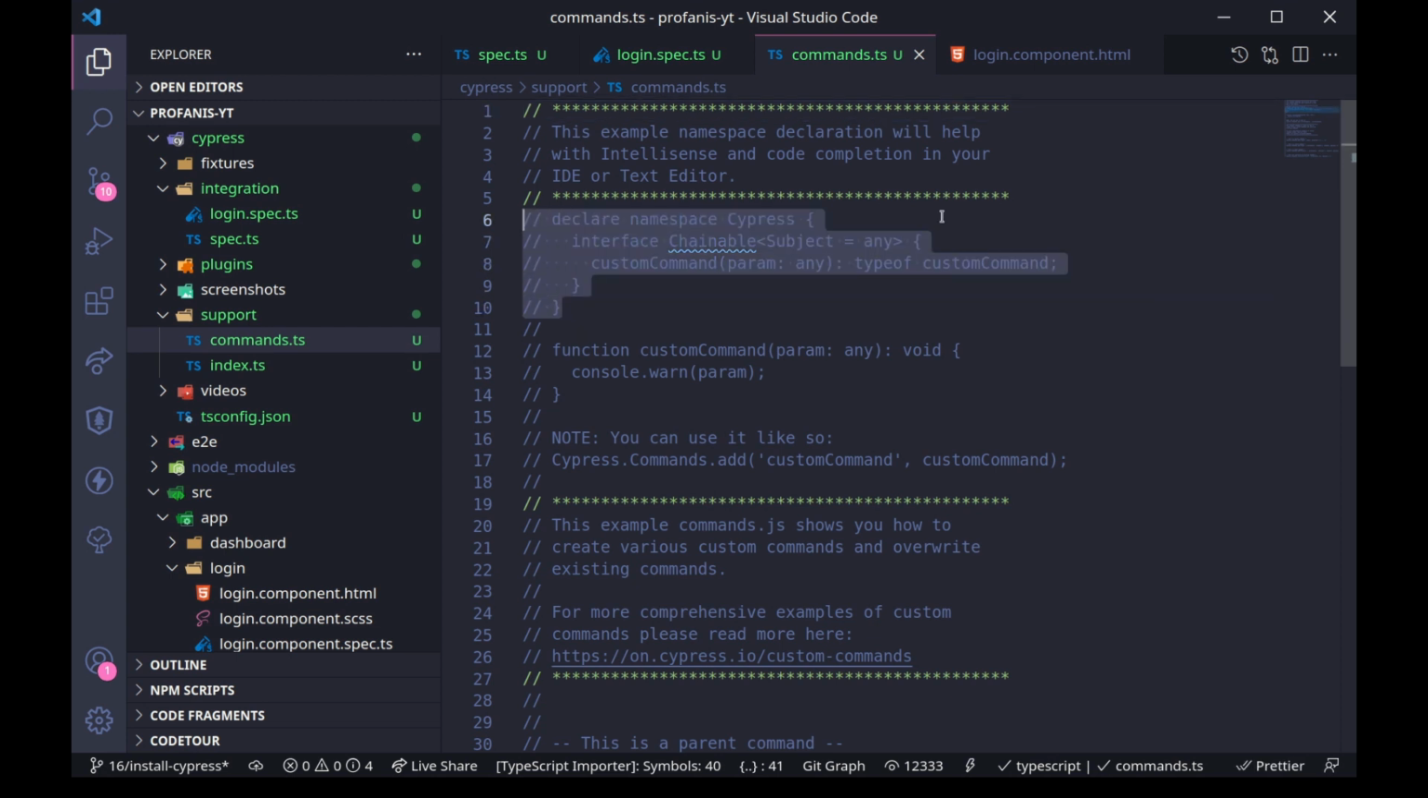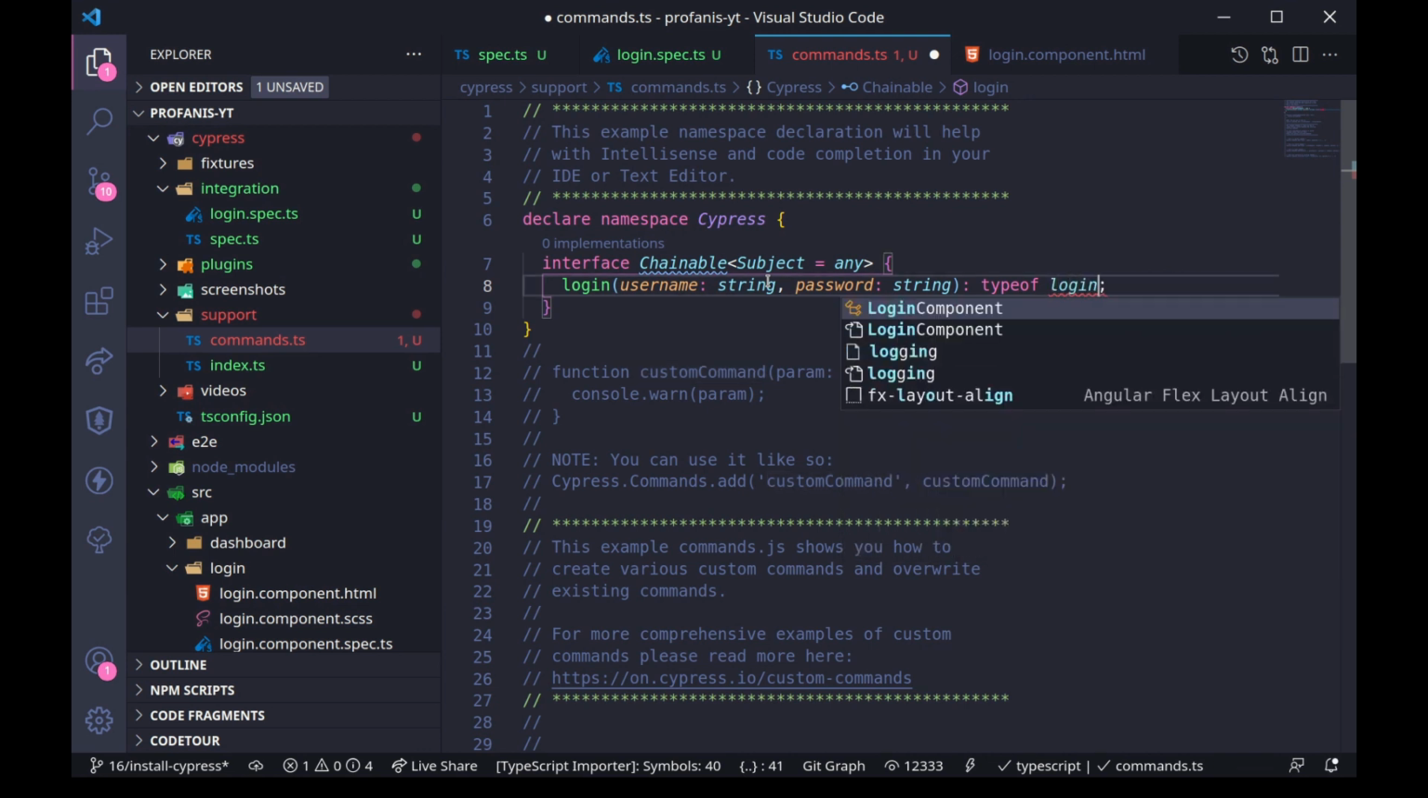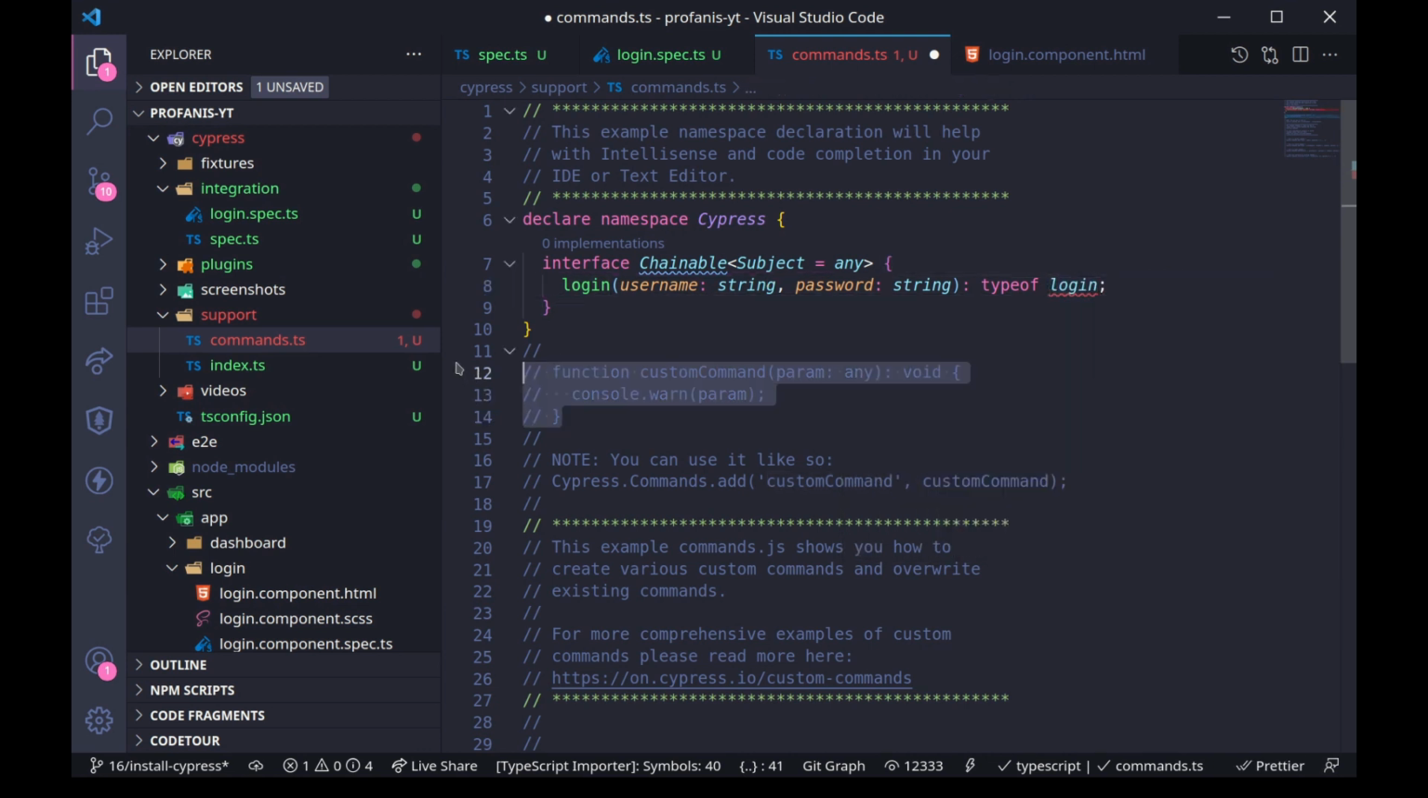So let's start and do the following. I will remove the comment from here. I don't want to have a custom command as a name, but I want to have a login, and the argument will be a username of type string and a password of type string. And this again is going to be login. I will remove this comment, and this will be the login, and we have to replace this as well.